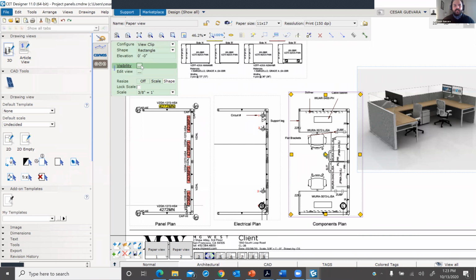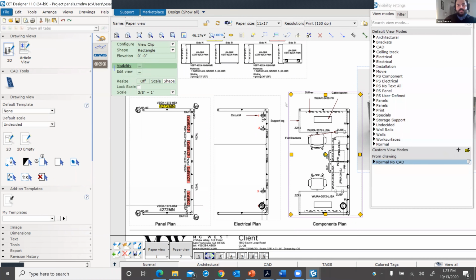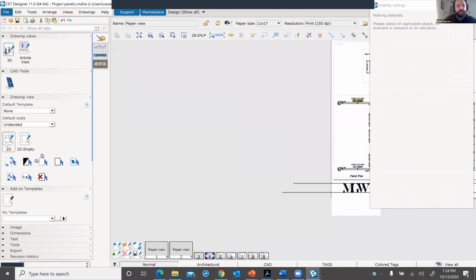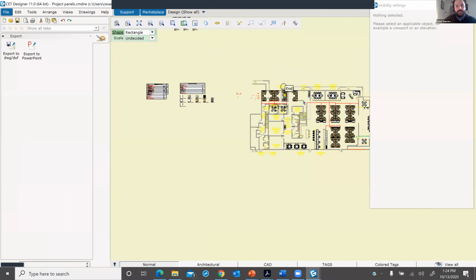And once you click on here and having your visibility settings, you bring up your default view modes. Default view mode, you can click on any one of these and it's going to change the way things look. So let's bring a new one in. So let's click there. It's going to prompt me to go here.